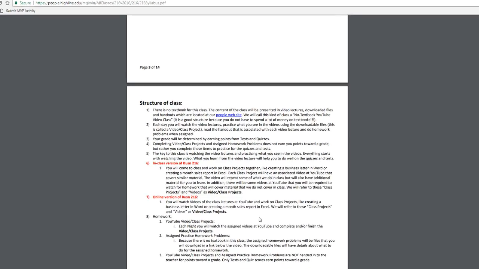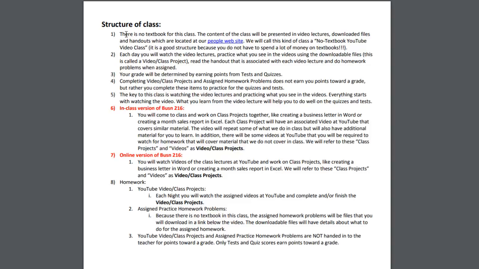All right, scroll down. Structure of the class. There's no textbook for this class. That's great news. You don't have to spend $200 to $300 on a textbook. All the content will come from our People website with videos and downloadable files. Now, each day, for example, in your in-class, you'll come to class, we'll do a project, and then you'll go home, have some video to watch and some assigned homework for some of our areas of study. Whereas for our online class, you will always just go in and watch the videos. Everything we do in the class is also in the videos and vice versa.